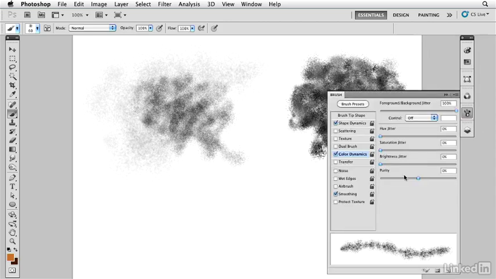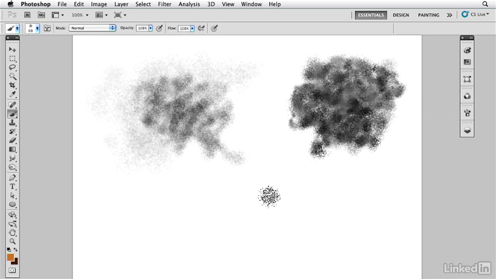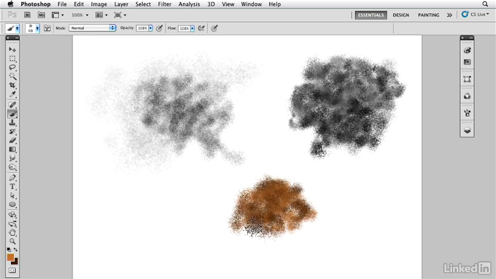Let's make sure that our settings are okay. We got the size jitter set, and in the color dynamics, we have it set to foreground and background, so that's all the way we want it. So now I'll start to draw in here, and you can see as it's going back and forth between the two colors, I'm getting a nice rusty effect. So we'll just draw a couple of little pieces right here. It's getting some rust and so on.